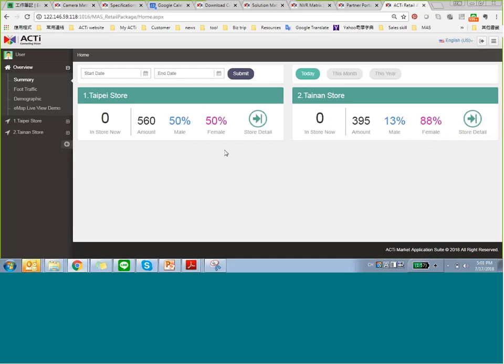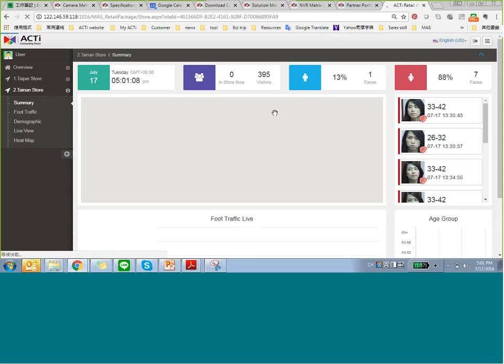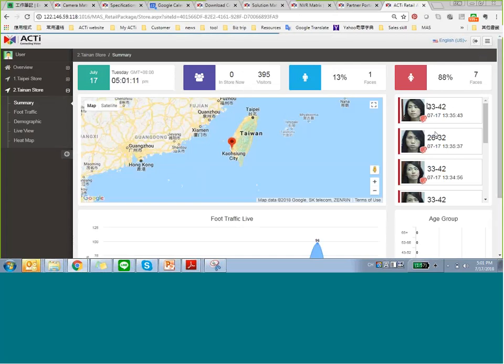Okay. And then click into the store detail. On the first page, you will see all the data they have. It contains the main data I just mentioned, the foot traffic data, and also the gender and age data here.